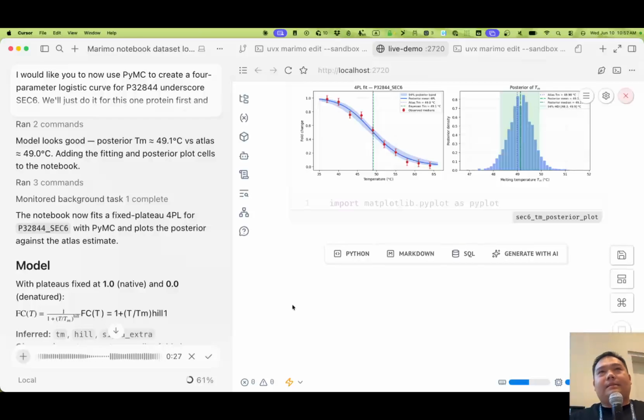So we're going to start with this simple model first, and then I want you to plot me a forest plot of the yeast proteins, rank ordered by the probability of superiority of the melting temperature. So I want to find the really thermostable proteins.